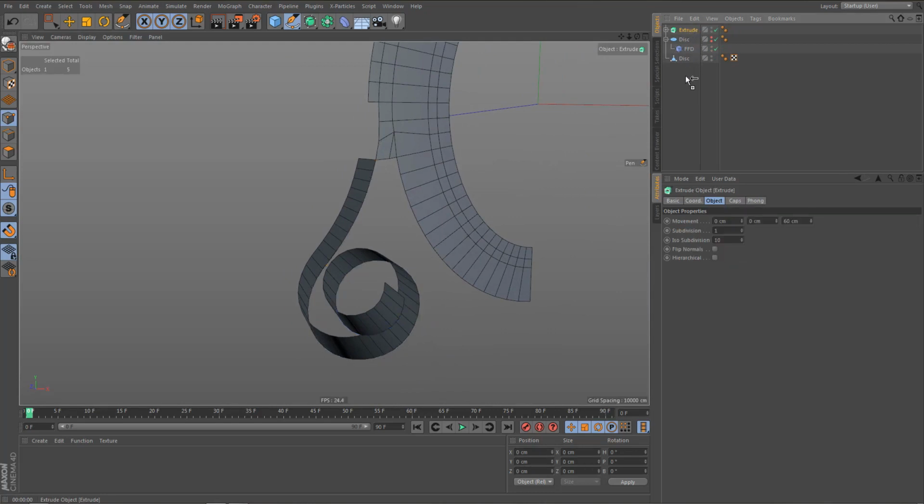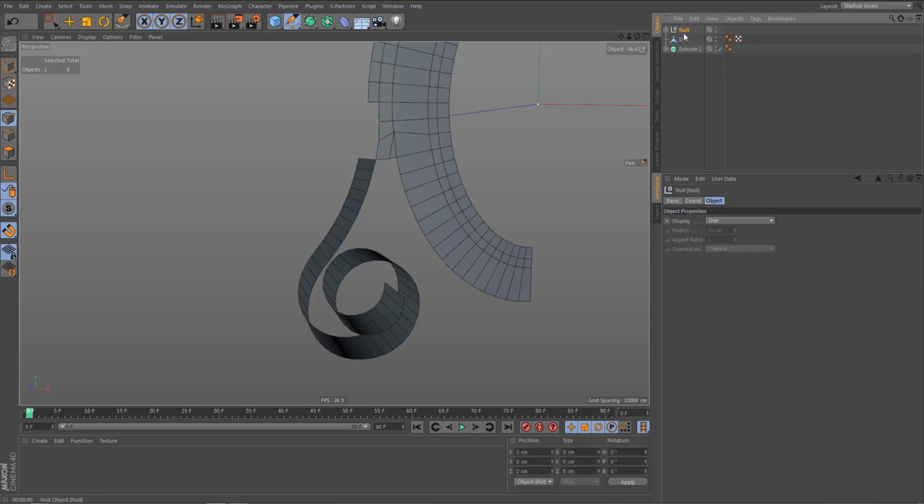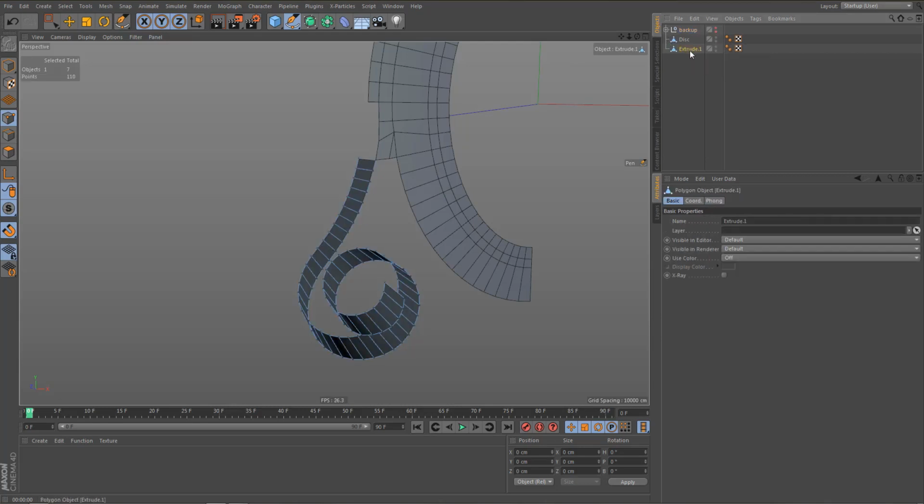I'll make a copy of this extrude object, and I'm going to put my original objects, the disk with the FFT deformer and the extrude object, into a null object. And this is my backup. Let's go ahead and hide this. I'm going to make this editable.